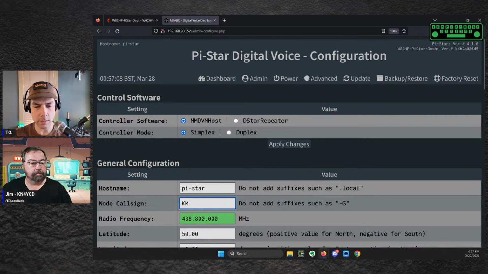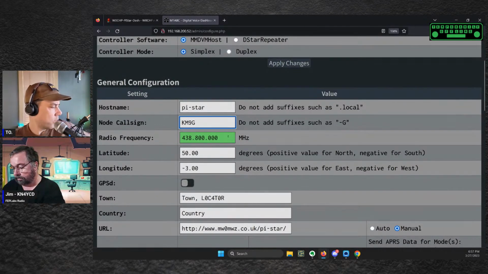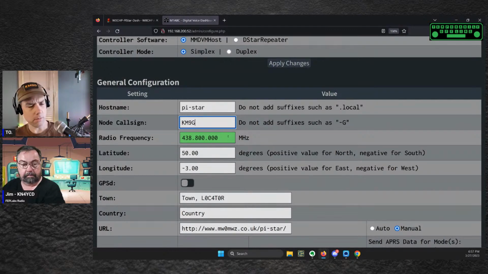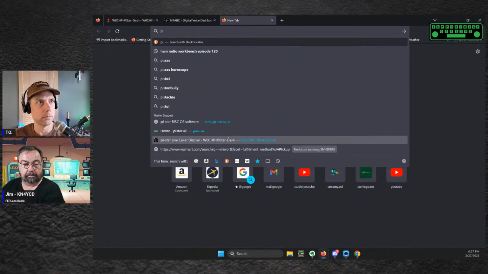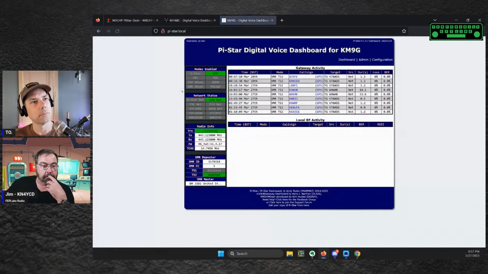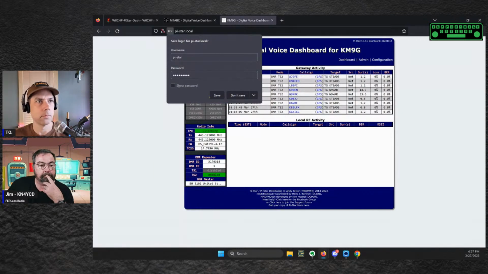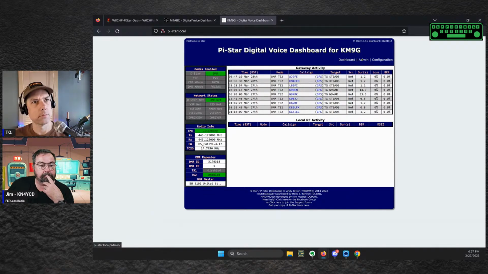Node call sign is my call sign. Use yours. 438.800 is not the one I want to use. I think it's 443 something. What is my other Pi-Star? Is that going to work? That is going to work. That's this beautiful, is my old man. Pi-Star. I want to make sure I get the same RF address, the radio frequency.